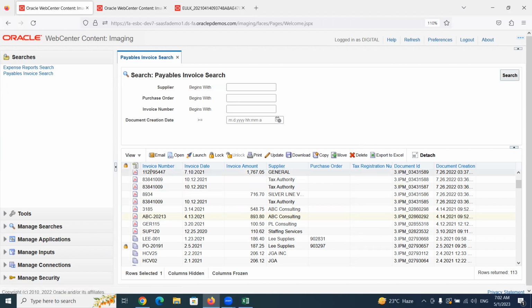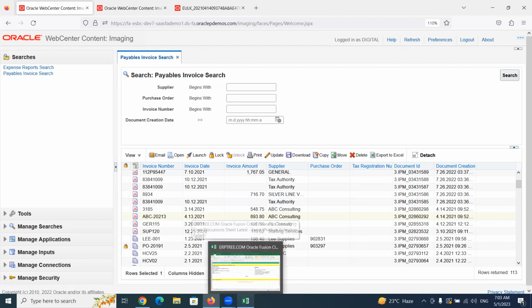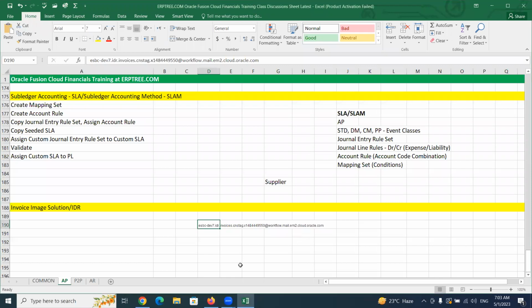These are the key attributes it is extracting from the file which is submitted to Invoice Imaging Center, or you can call it the imaging solution, or you can call it the intelligent document recognizer, IDR.